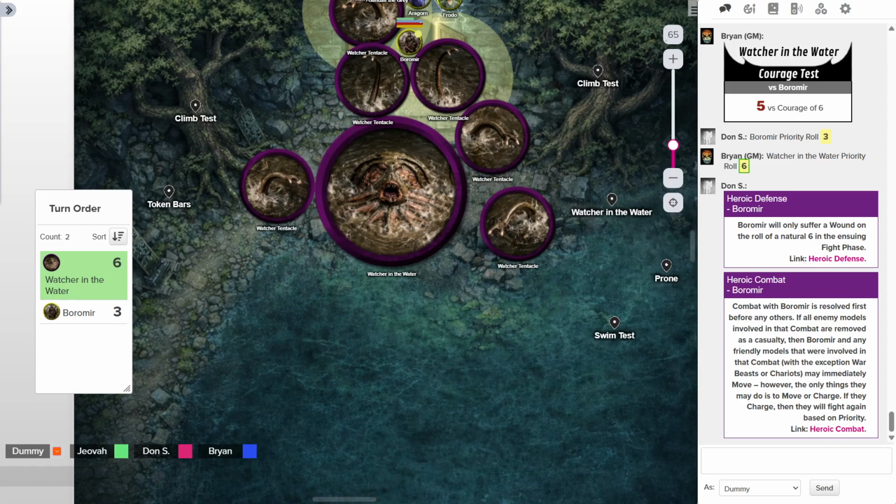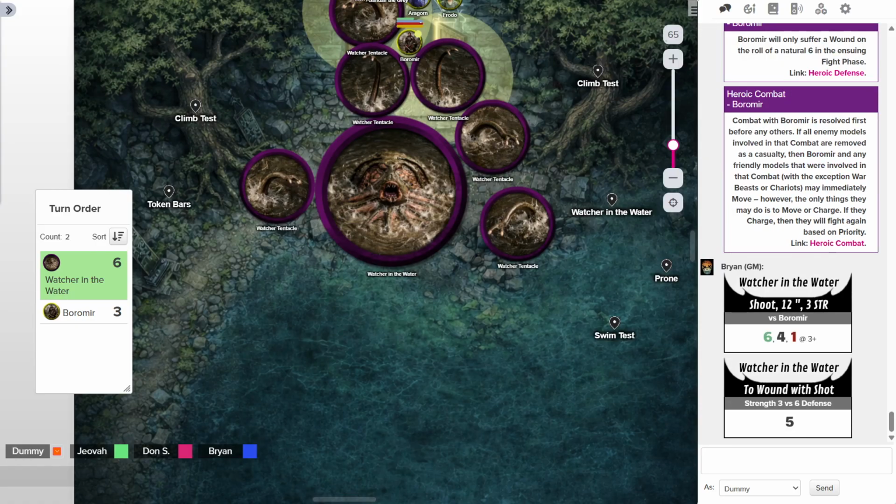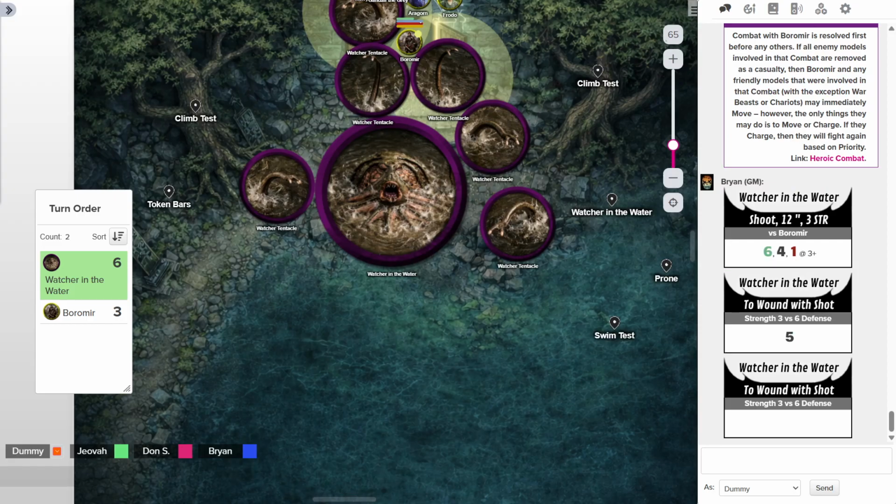Here we go. Two of them hit. Let's do wound with shot for 2 of them. Pretty sure I need a 6. 3 versus a 6. Yeah, I need a 6. I have no might points to improve those. Okay, shoot phase is done. Now we're in fight phase. So you have 1 attack versus my 3. Here you go, Boromir. Here's your chance to win it.